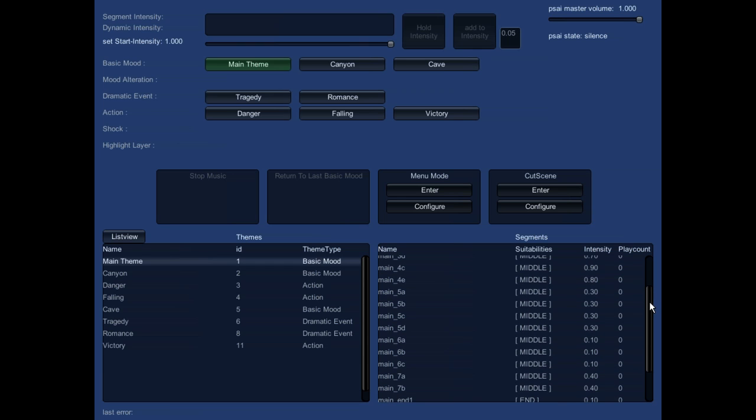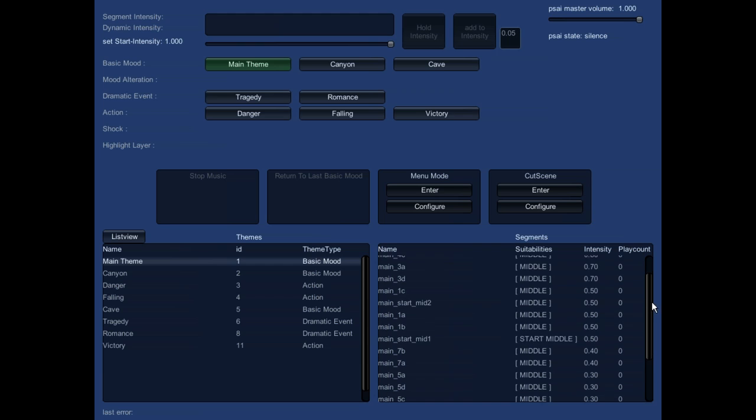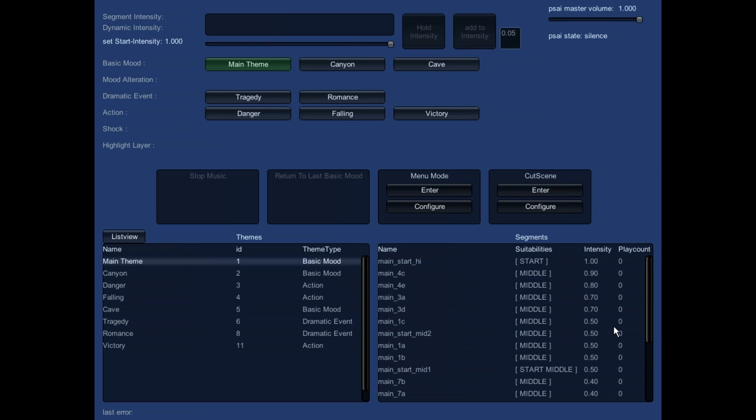Now, Psai's playback logic is based on the dynamic recombination of those middle segments on the fly based on your current game situation. And this selection is based mainly on the intensity value that I have assigned to each segment during the authoring process, which is what you can see here in the third column. For instance, a segment with a low musical intensity of 10% could sound like this. And this segment with 90% intensity sounds like this.